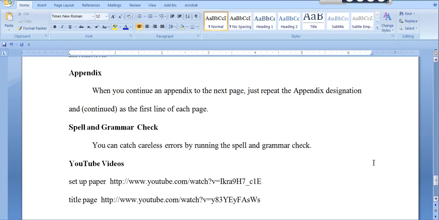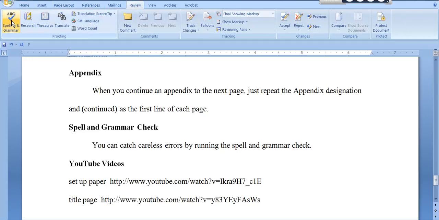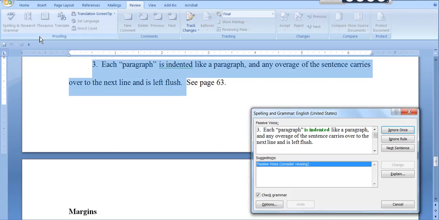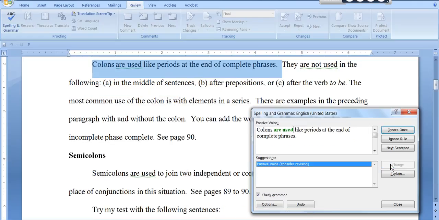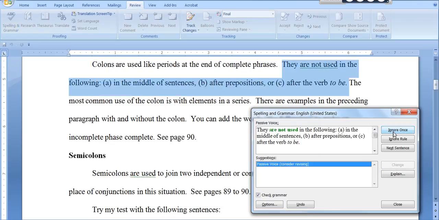The other thing is that I want to remind you to run the spell check and the grammar check. You can take care of so many careless errors by doing this. So this is telling me it's the passive voice, but I'm not going to change that. Same thing, passive voice, not going to change that. It doesn't like my verb, but I'm not going to change it. Here it's telling me that I have an extra space, so I do want to change that. So let's fix that. Passive voice, but I'm not going to change that.